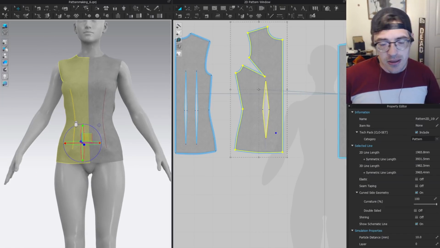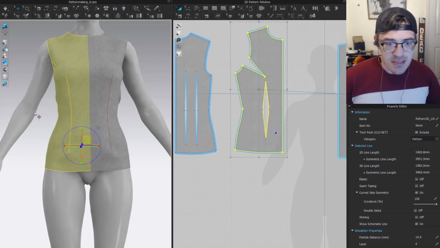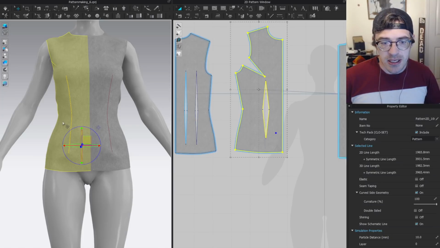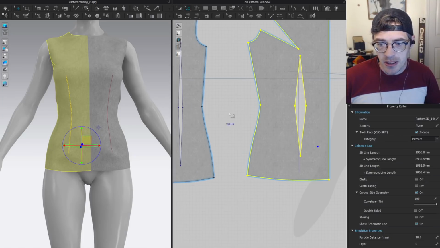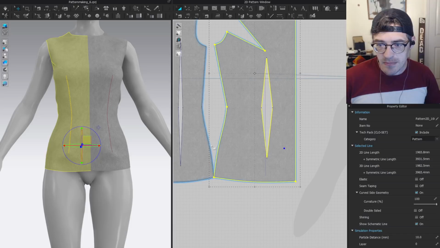The reason is that there's a lot of curvature right around this hip area right here. So if you just had a straight curve, it would work, but it works much better if you have a little bit of shaping to this side seam. So this side seam is essentially a shaped dart.